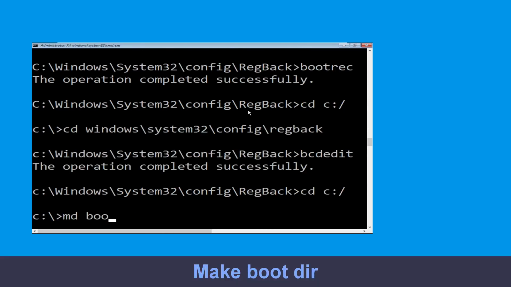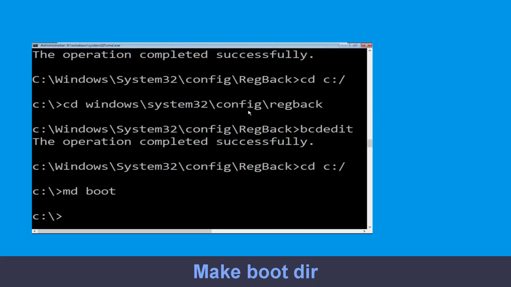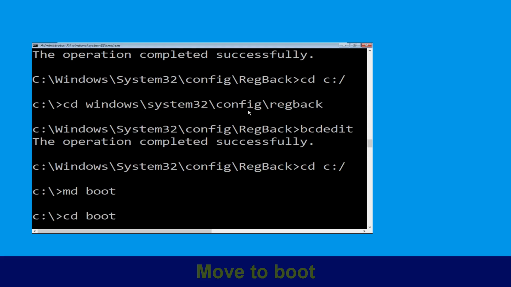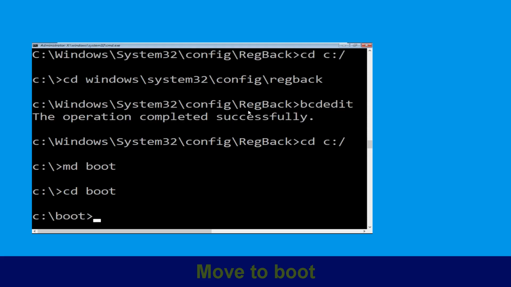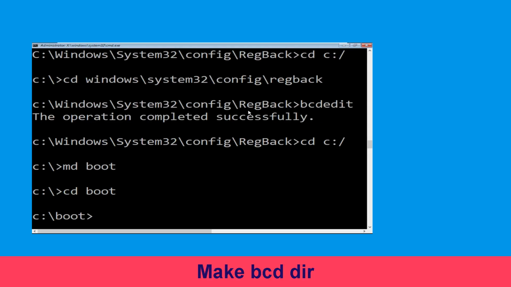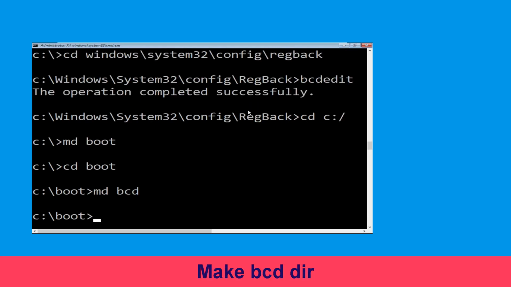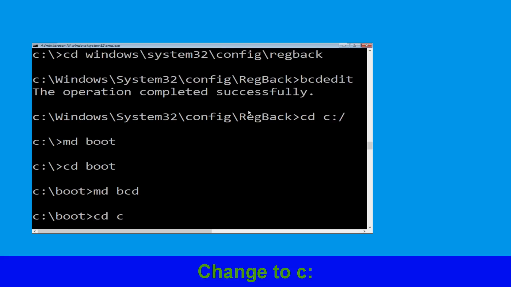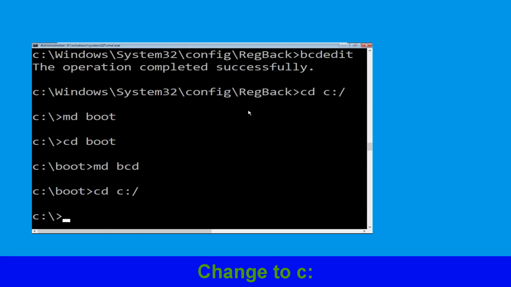Now type this md space boot and hit enter. Now execute this command. Type cd space boot and simply hit enter. Now type md space bcd and simply hit enter to execute this command. Type cd space c colon / and hit enter.